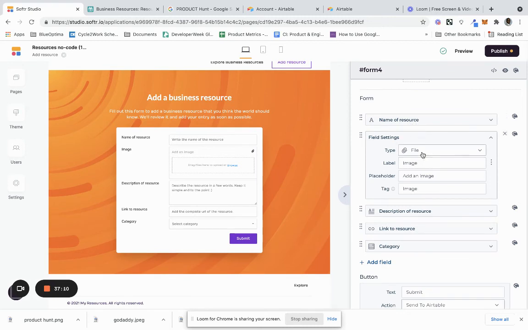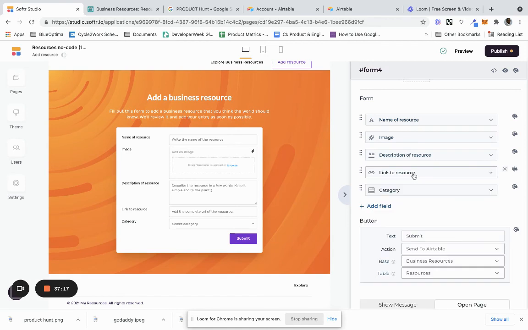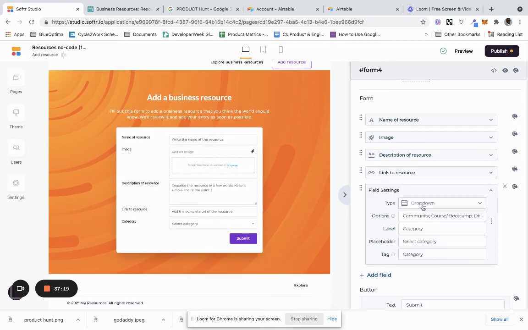File, for them to upload a file of the image, add an image of the resource, a description of the resource, a link to the resource, and a category. Category is actually a drop-down menu, and we will see shortly how that works, but you can see the options here. I don't want them to have these options, so I'm going to remove and change this to product launch, marketing, and put domains.